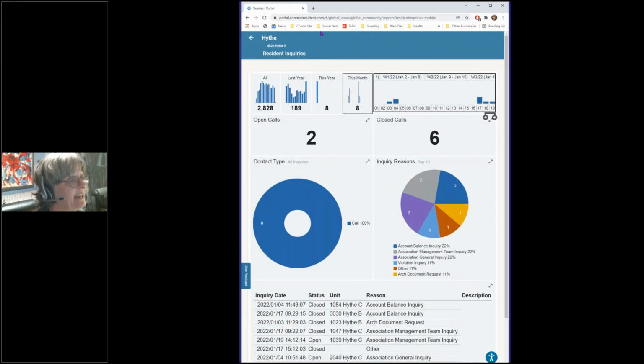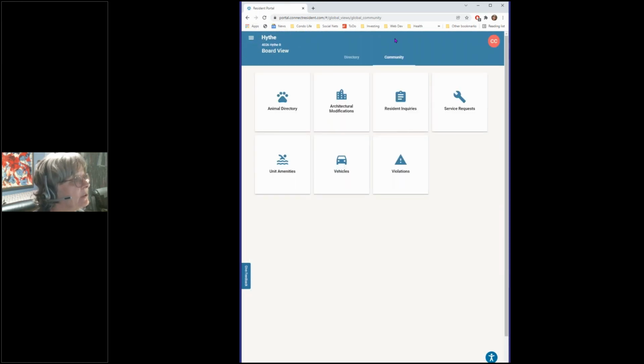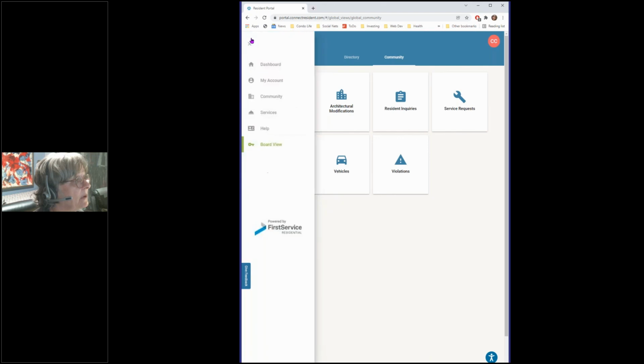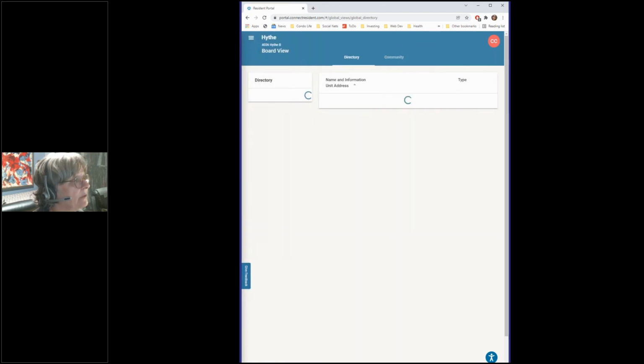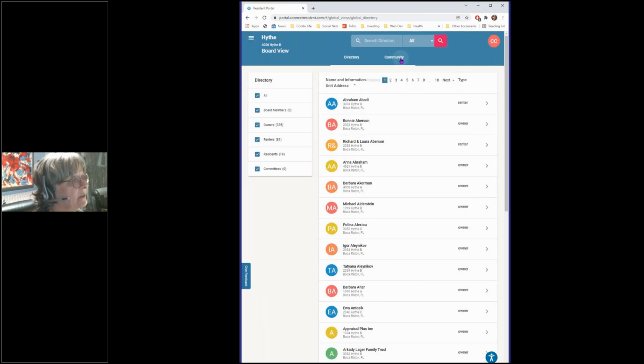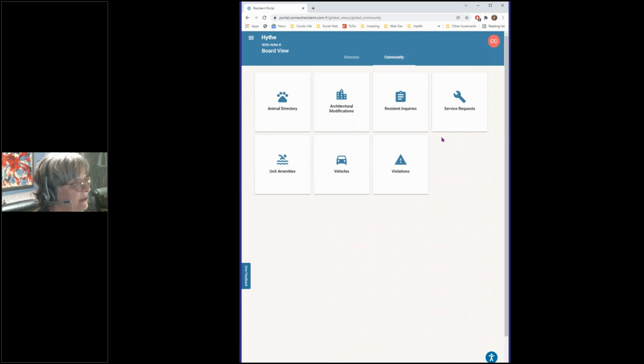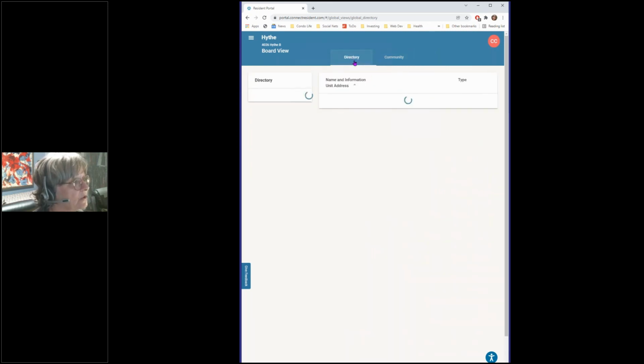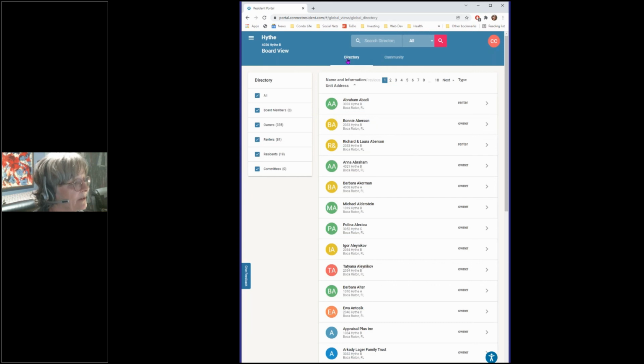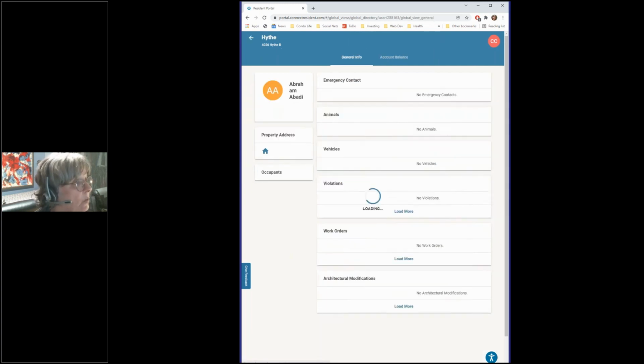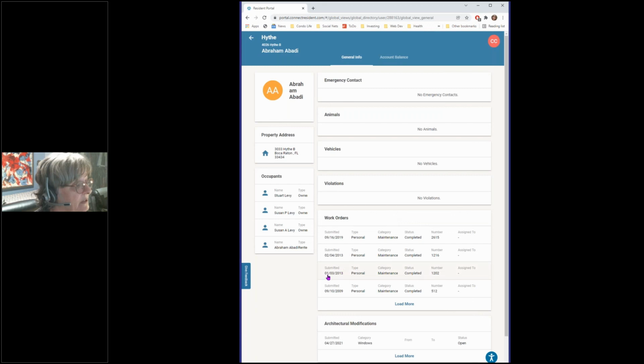So again, how do you get to this page? The way you get to it is once you log in, you click the three bars, click Board View, click Community. And that's how you get to these special reports. To search for people, you use the directory field. You can either page through, you can enter the unit number or the name up here. You will not be given the telephone numbers of people, and you will not be given emergency contact telephone numbers. That is apparently a statute requirement. I think it's ridiculous, but that's the way it is.